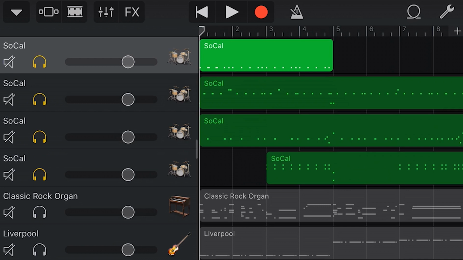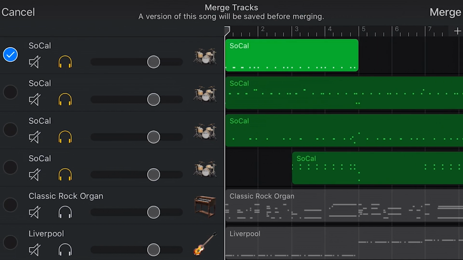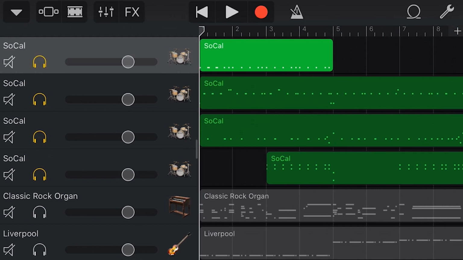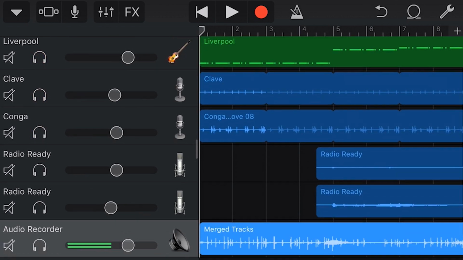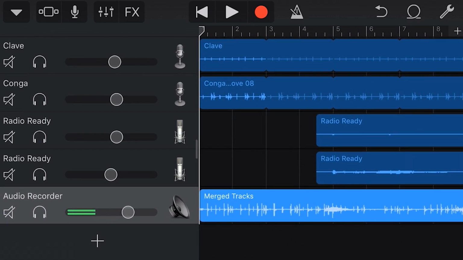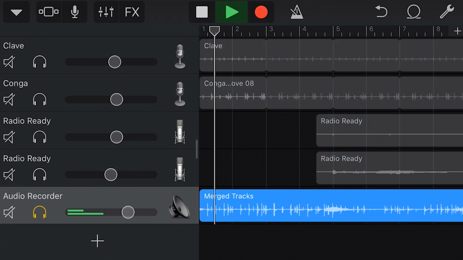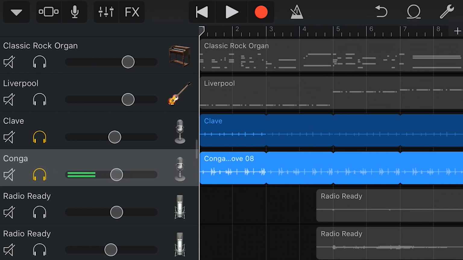So let's merge. We're going to tap on the icon here, hit the merge button, and now we can tick over here on the left all four tracks, and then we're going to tap on merge up here in the top right. It will go away and merge those tracks into this one new track. So now if we solo this track and play back, you can see that we have all of those drums merged down into one stereo track. Very cool. Okay, let's try this again with another couple of tracks.